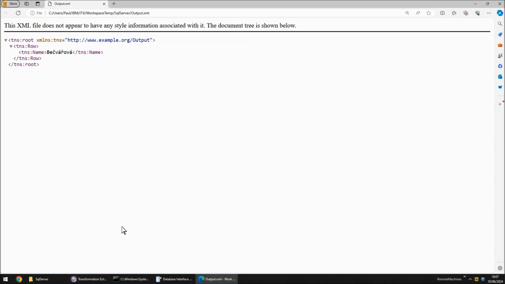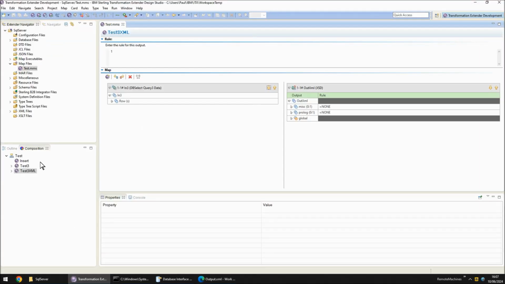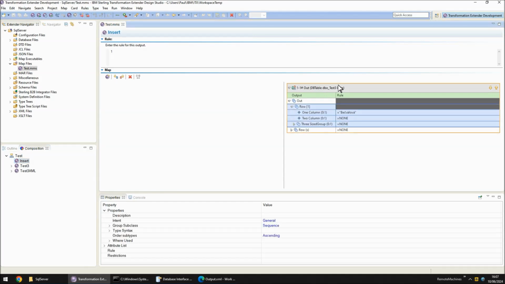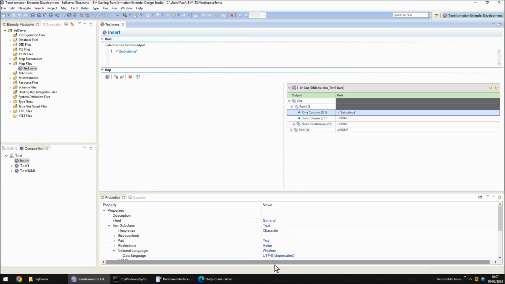Now you might be wondering how I got the data into the table in the first place. Well, here's my insert map. I've put in an index for row 1 on a table type tree that I generated earlier using the database interface designer. And you can see that the one column has been generated as UTF-8 deprecated. The string that I want is put in here nice and plainly. Strings are stored in maps in Unicode, so there'll be a translation from Unicode to UTF-8, but that works perfectly and is inserted into the database correctly.